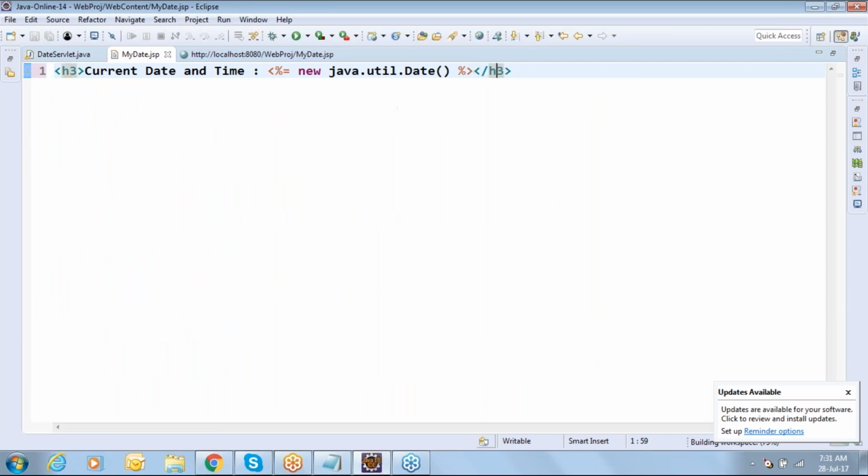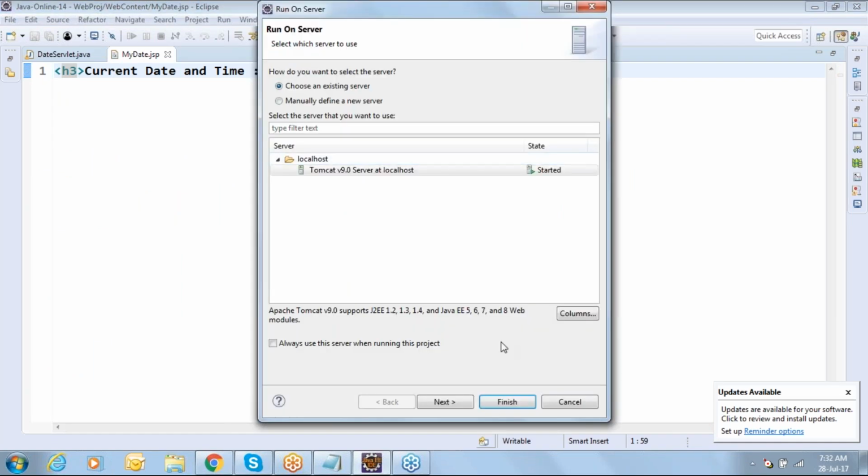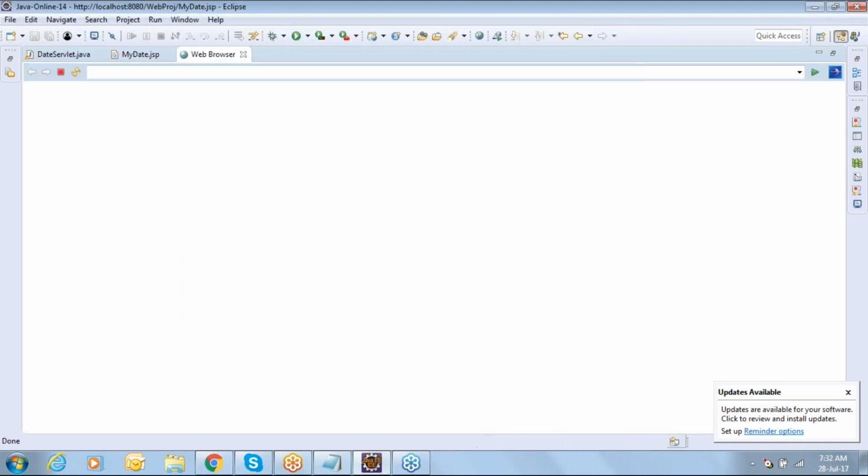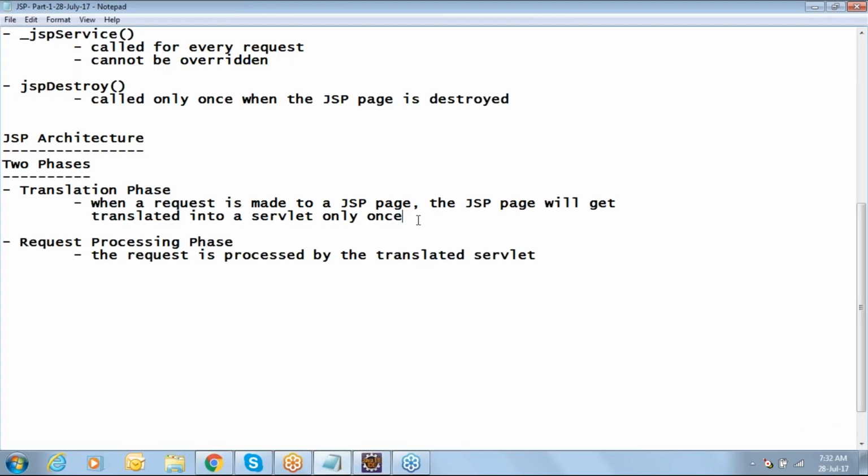then when you run this code now, we have modified the JSP page. When we run this code, that translation phase will occur again. So what it means again? Only once until the JSP page changes. If you modify the JSP page, again the translation phase will occur. If you are not modifying, it will use the translated servlet only.